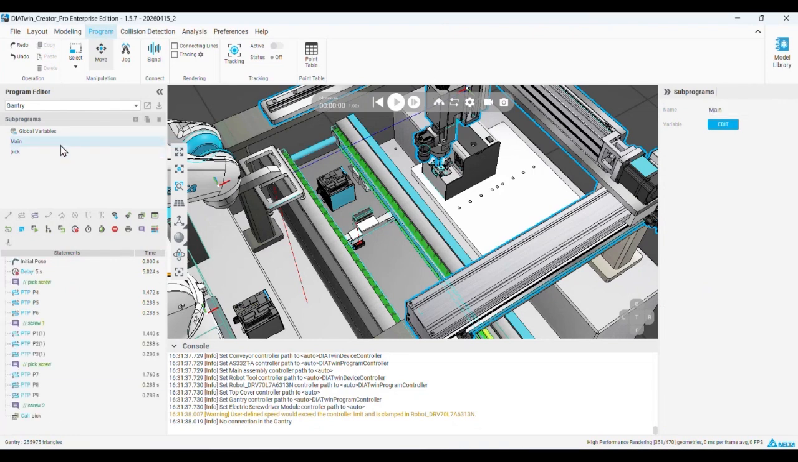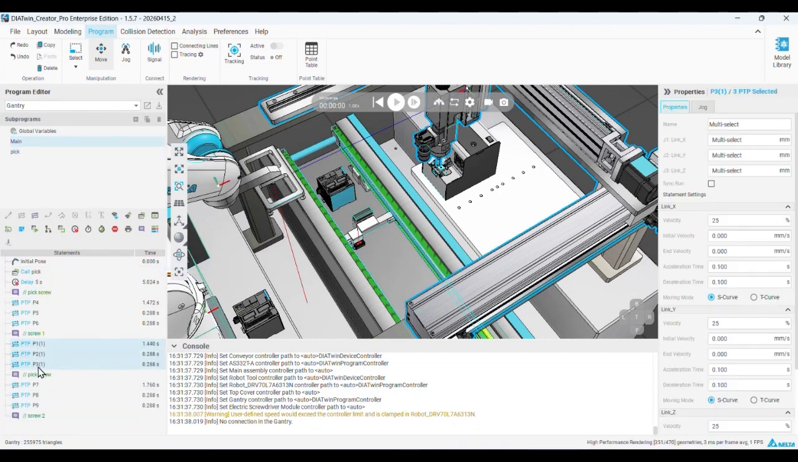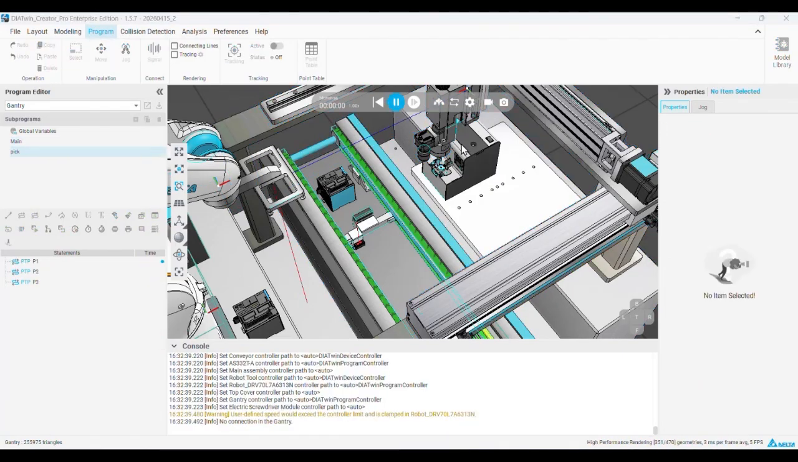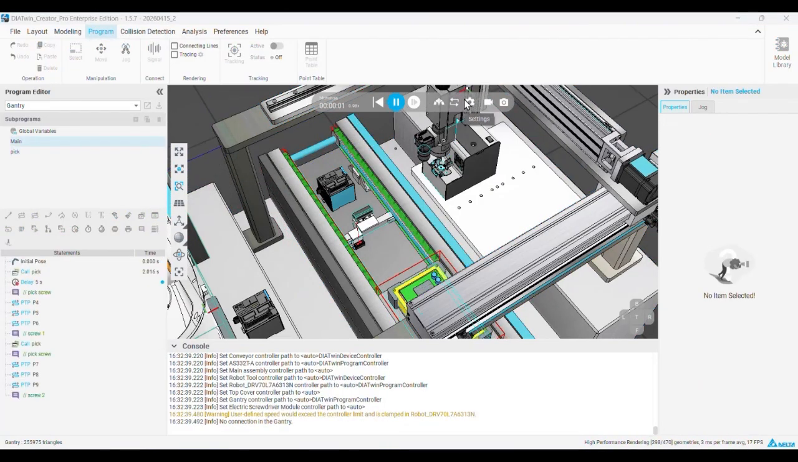So, going back to our main program, you can see here we're using pick. So we don't need this one, P1 to P3. Actually, they are the same, so we can use the subprogram. And here will be pick again. So the result will be the same, but the code will be easier for you to read.